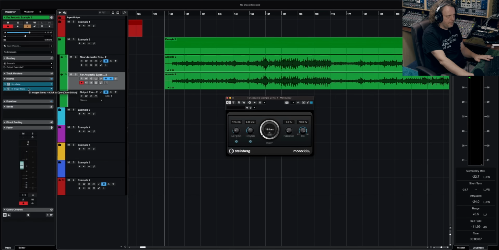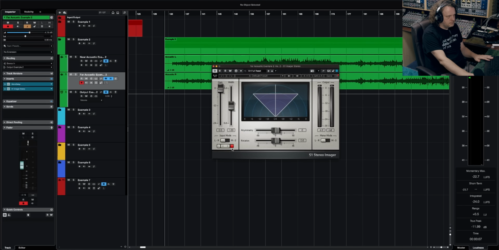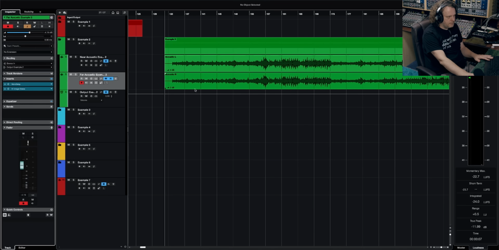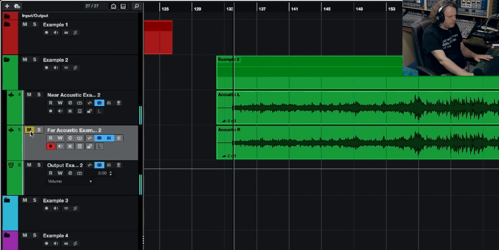So in this example, instead of sending the close mic to the delay channel, what we're going to do is put the delay and the plugin which reverses the polarity of the right hand side over the second acoustic mic, so it's not the same microphone. And we're going to have a listen to that. Let's first in mono. And then with stereo in.